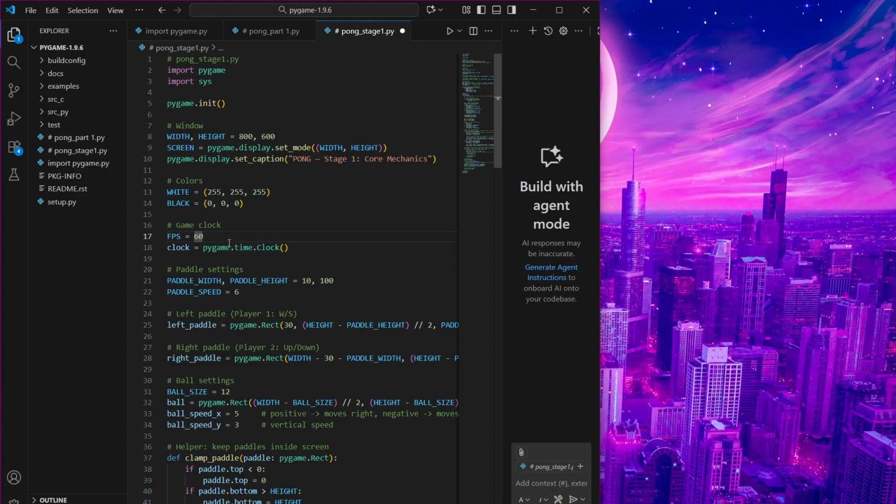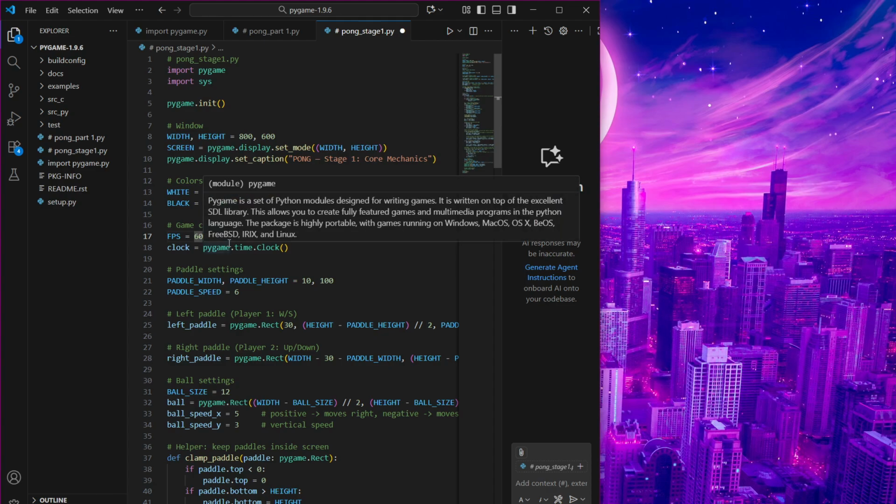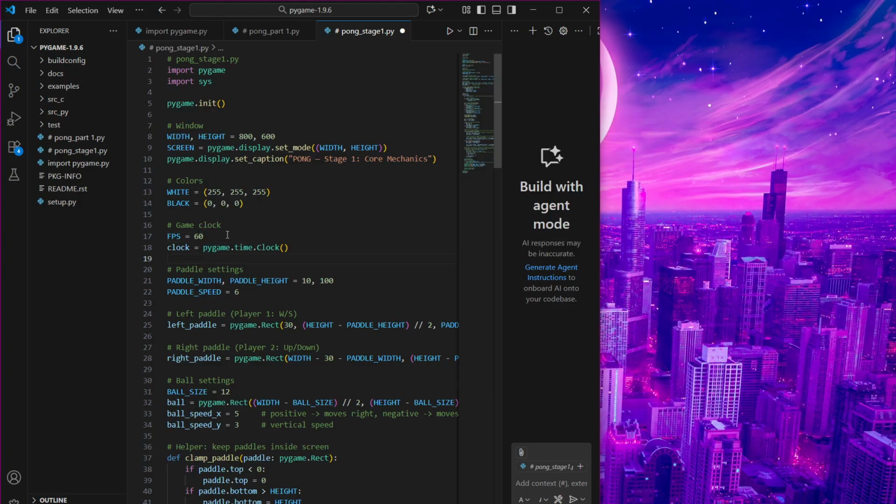FPS. If your computer cannot handle it, do not put it at 320, etc. 60 is a good start. Actually, it's a good place to be at. We don't have a clock for the pygame time clock. We don't have one yet. We will soon. But yeah, colors.